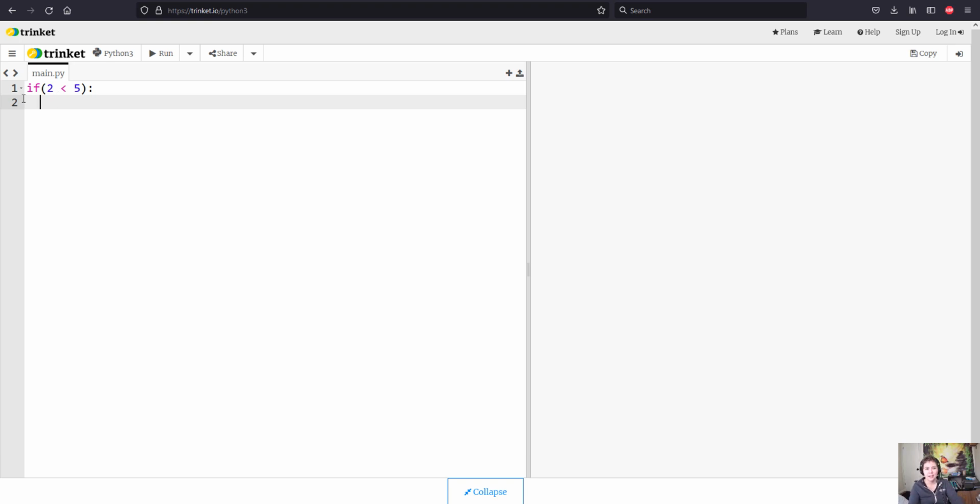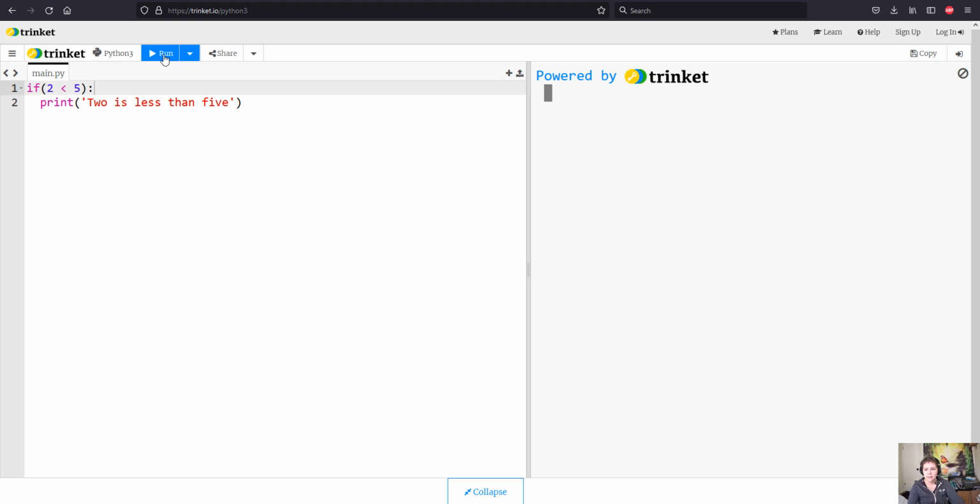So here I have my indentation, so I can say whatever action I want to happen, it will only happen if this condition is true. So let's say I want to print "2 is less than 5." So it will only print this statement if this condition is true. So we can go ahead and run this and see what happens. So it does print this line, 2 is less than 5.